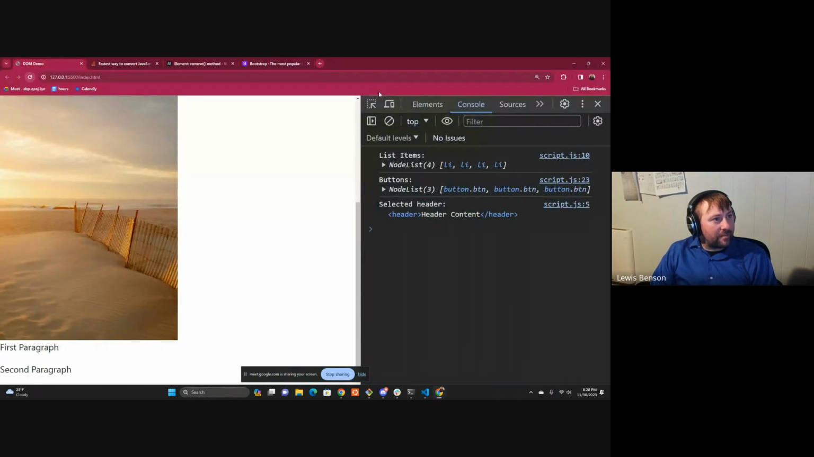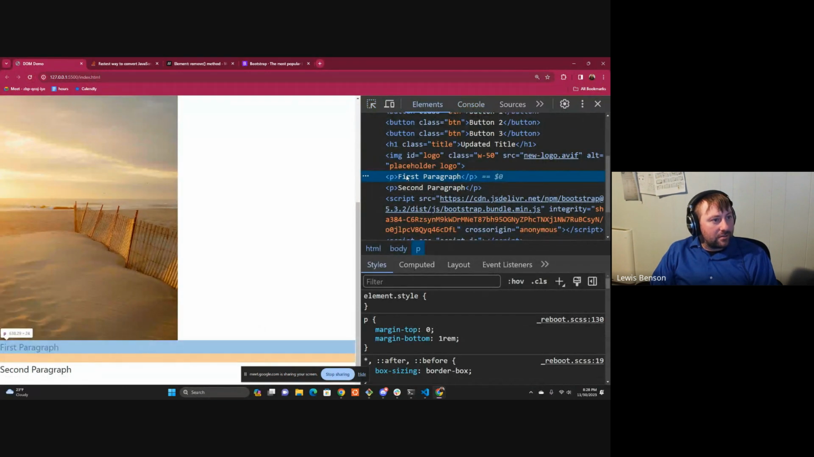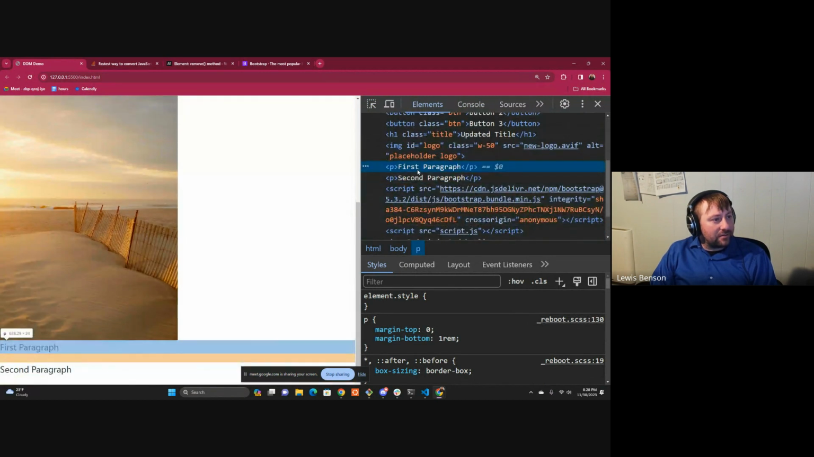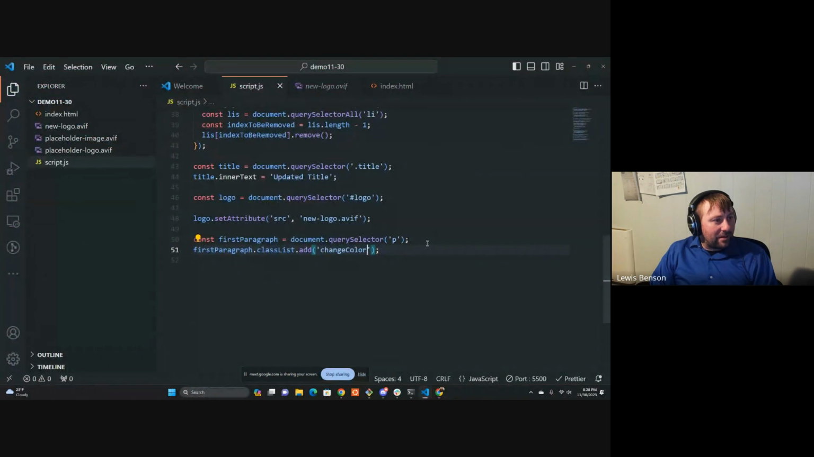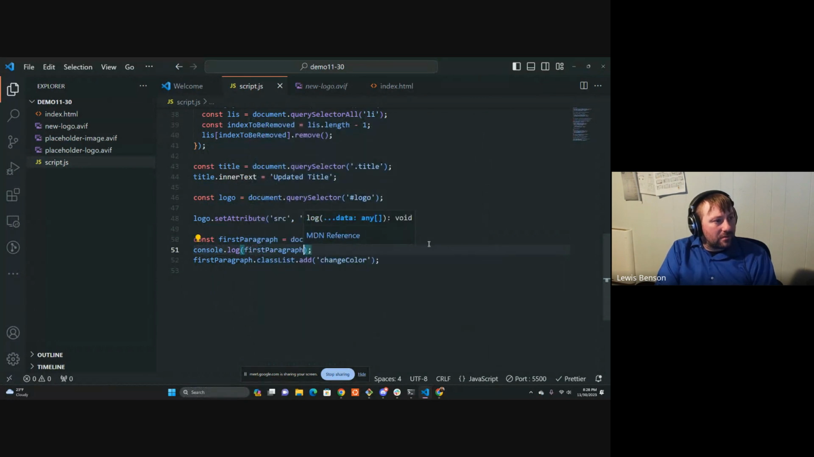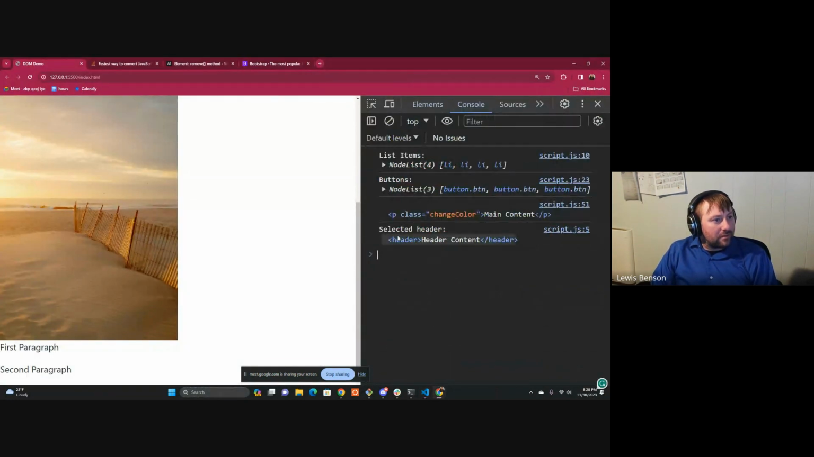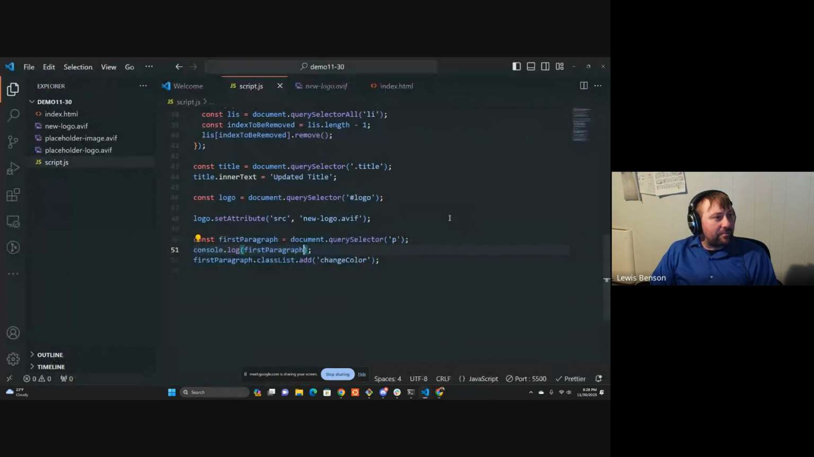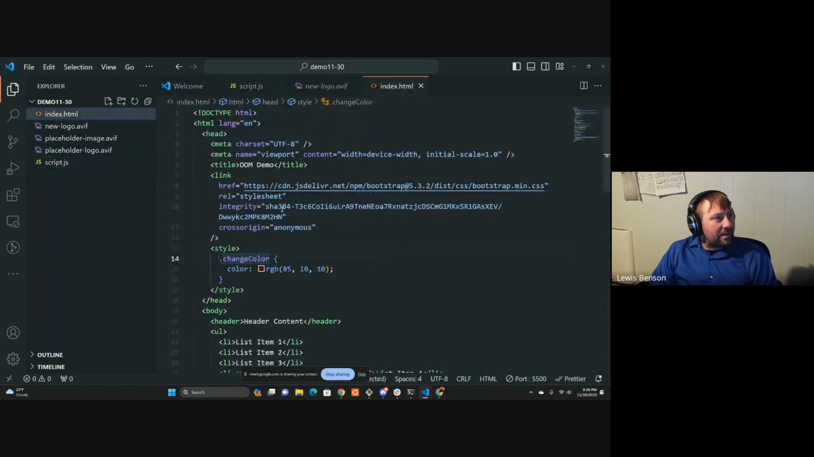Yeah, so something's wrong here. Let me actually select that. Do I have another paragraph maybe in here? Oh, I don't. I'm going to do a console.log of first paragraph. So here it is. It actually has the class on it. Oh, main content. So this is what's being selected. It has the change color class, but let me check. Change color.